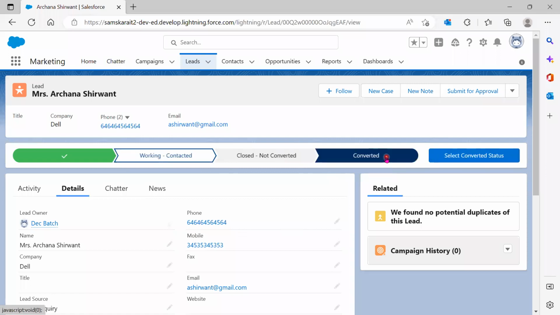But when we click on converted, it says select converted status. Either you can click on this select converted status, or we have a button called convert. Either you can click on this or click on this button. Both are functioning the same.